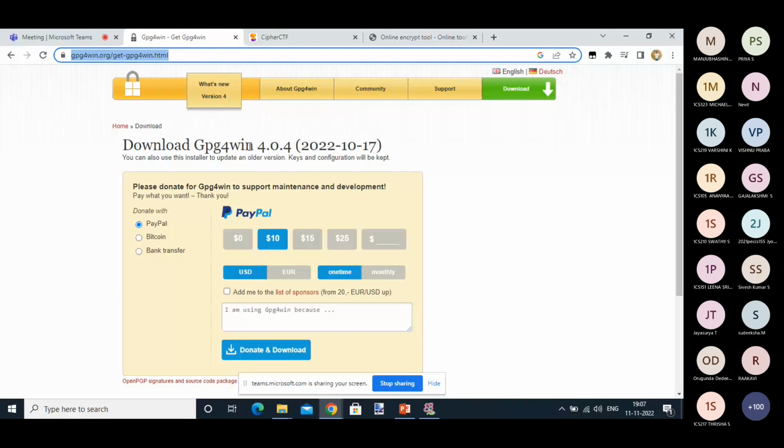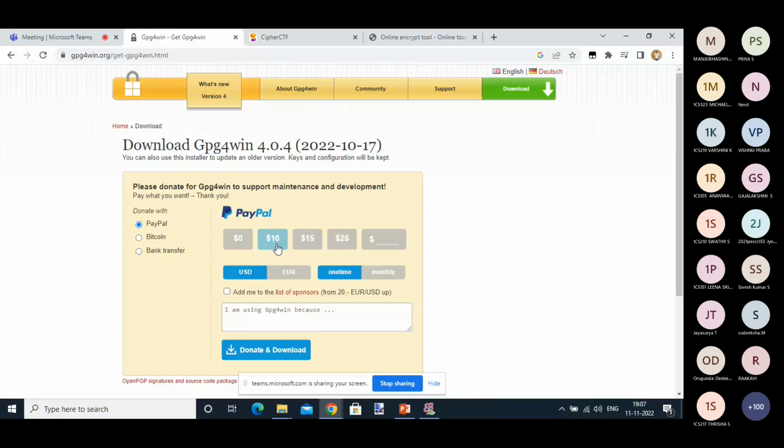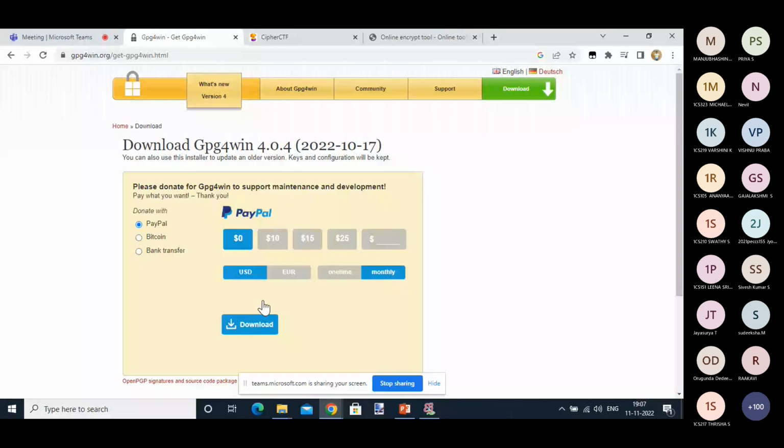Otherwise, if you feel that someone has created a software and you'd like to contribute $10 or $15, you can give that in euro or US dollar. You can give it as a one-time payment, or monthly 100 rupees, to appreciate their effort. But if you feel you cannot give, then click 0 and start downloading. After you download this package, install all the applications. I'm not going to focus more on that because we are running out of time.